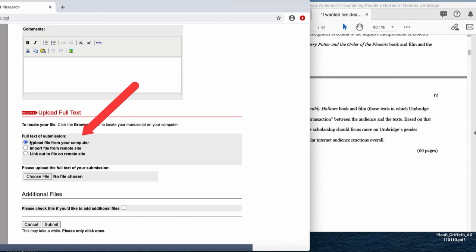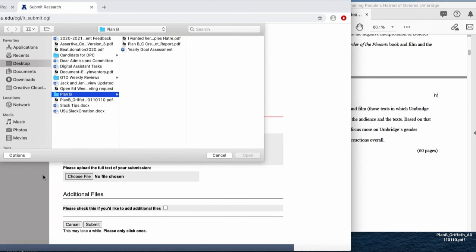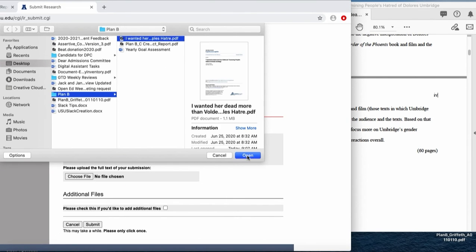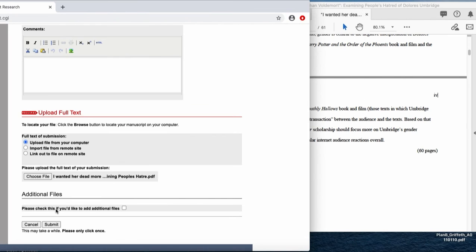So click on Upload File from your computer, click Choose File, and then an option will appear for you to be able to upload your paper. Do not upload a signed title page, as signatures are a security issue, so we don't want to include them.